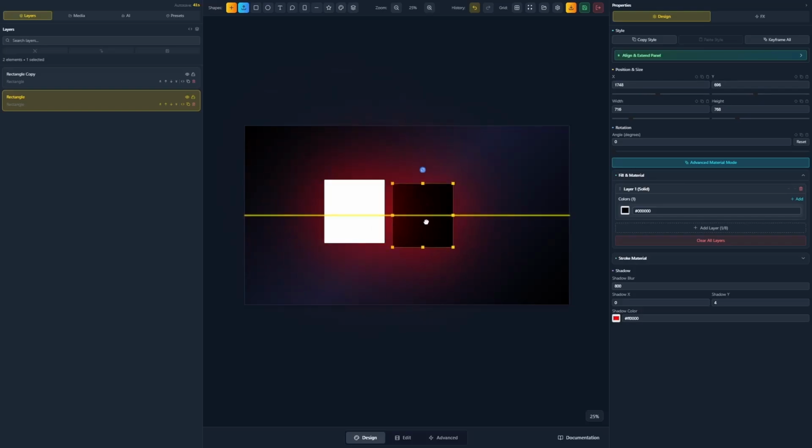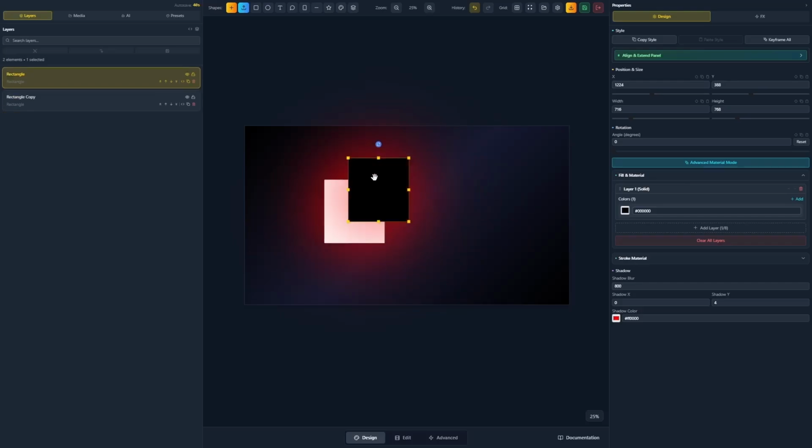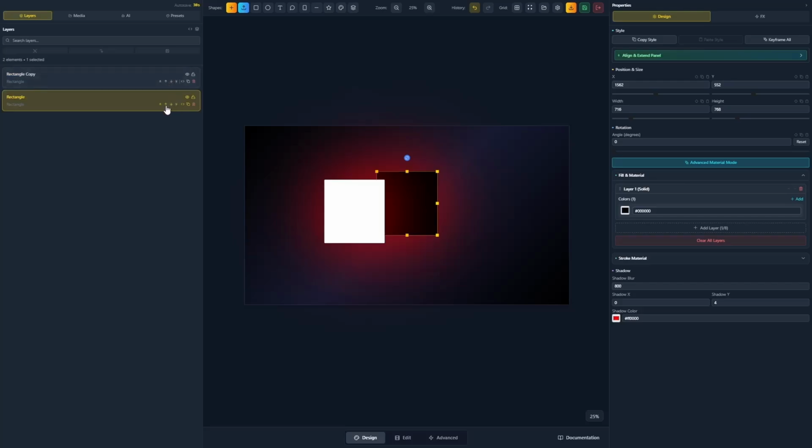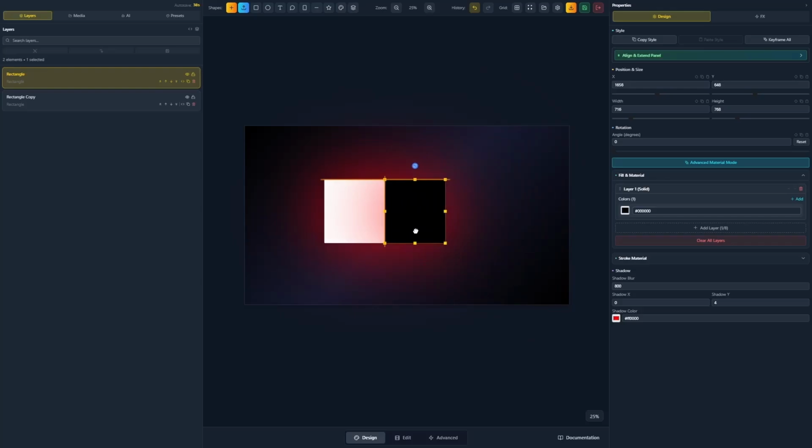You can do it in multiple ways. For example, here I can bring to the front, or here in the layers I can bring back and then to the front. So there are two ways that you can edit and modify layers as you want in FlashFX.